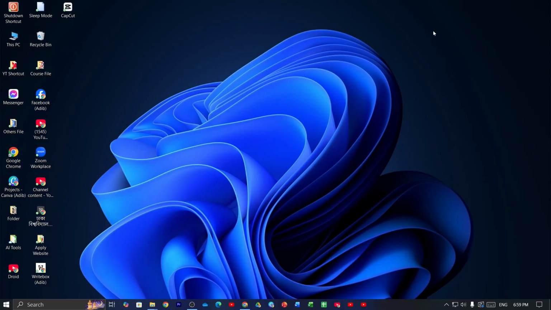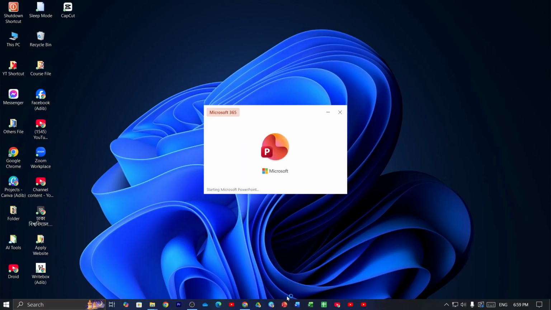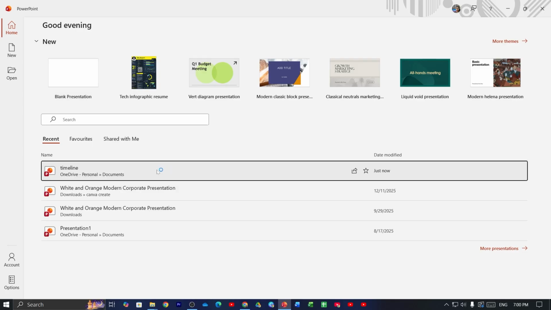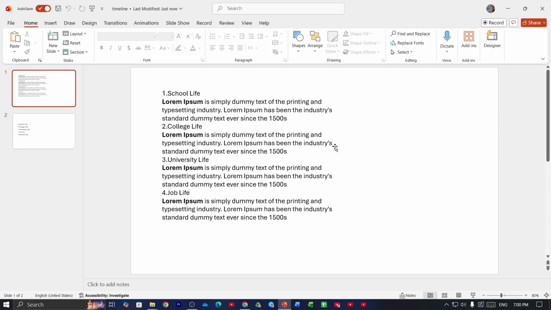In today's video I'm going to show you how to create a timeline on Microsoft PowerPoint. Now the first thing you have to do is open up your PowerPoint and then open up any document. You can see in my document there is some text.